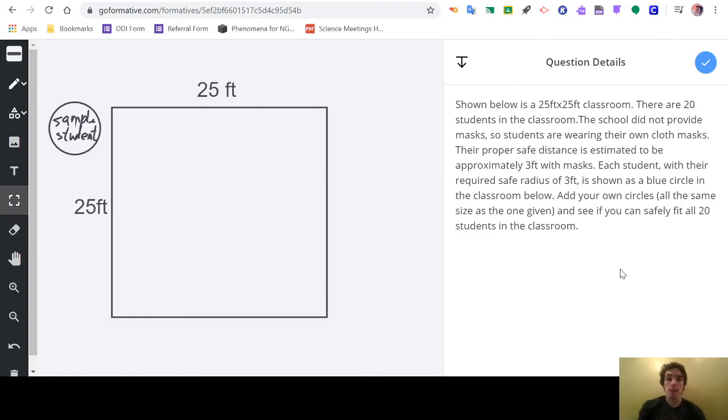So you are the engineer who has been tasked with designing a safe classroom upon our return to school. The write-up of this is to the right. I know you've already read that. You've got this classroom, and what you're given to create this design for your boss, or to be submitted to the school district, is first a template, sort of an outline of a 25-foot by 25-foot classroom, and then this little student sample circle in the top left.